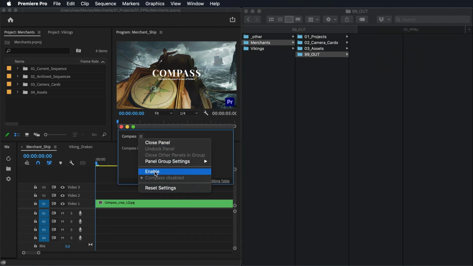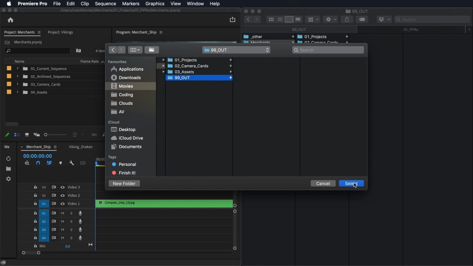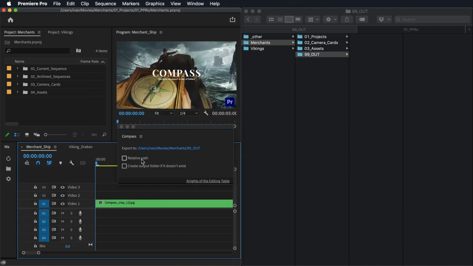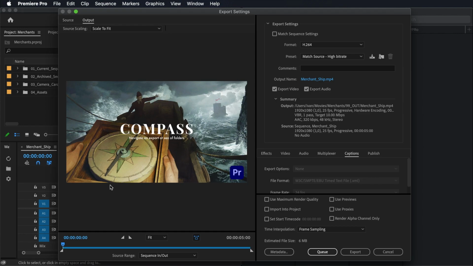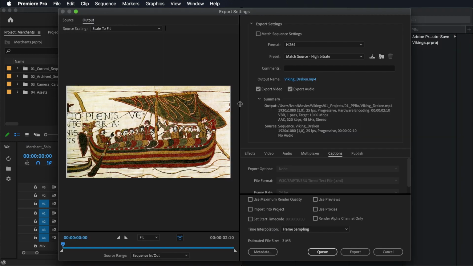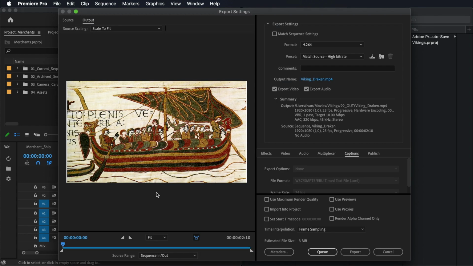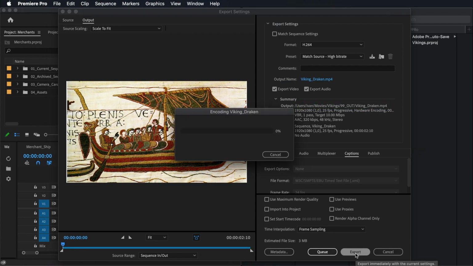In Compass, I can set export path to any folder, and Compass will always direct exports to that folder. If I switch to relative path, then output folder will stay relative to project location. If output folder doesn't exist, then files will be exported to project folder. Or you can toggle create output folder. And Drake ship will find its way.